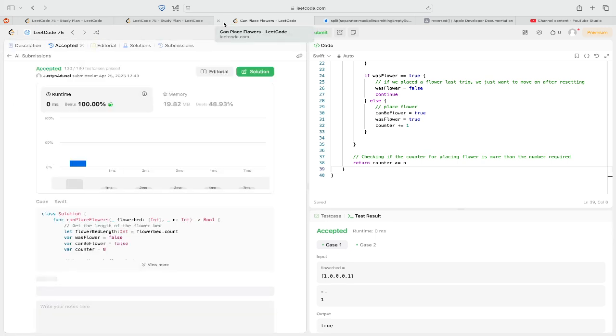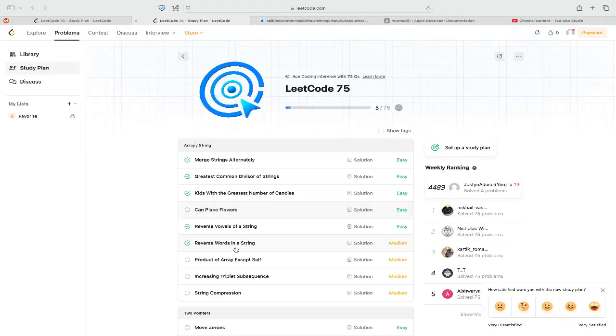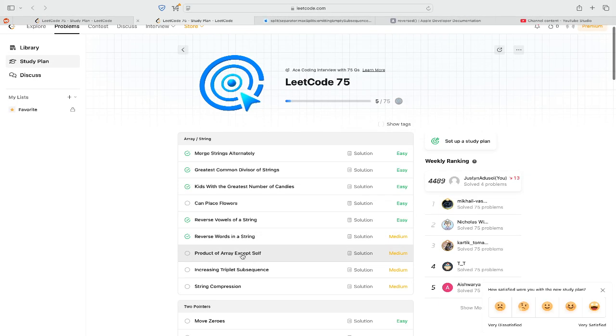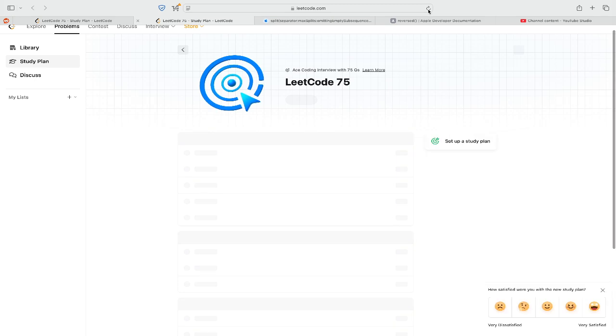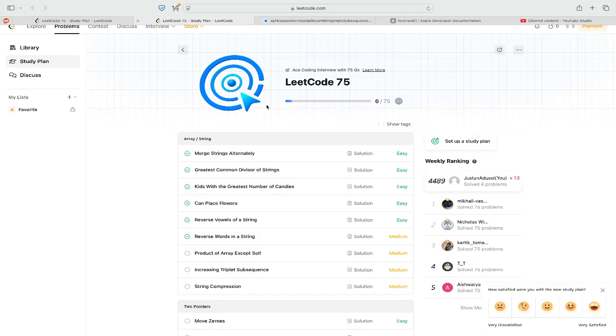All right, let's go to some of the medium ones. I probably have to come back and redo that one because it could be better, more efficient, and less code. Product of array except self.